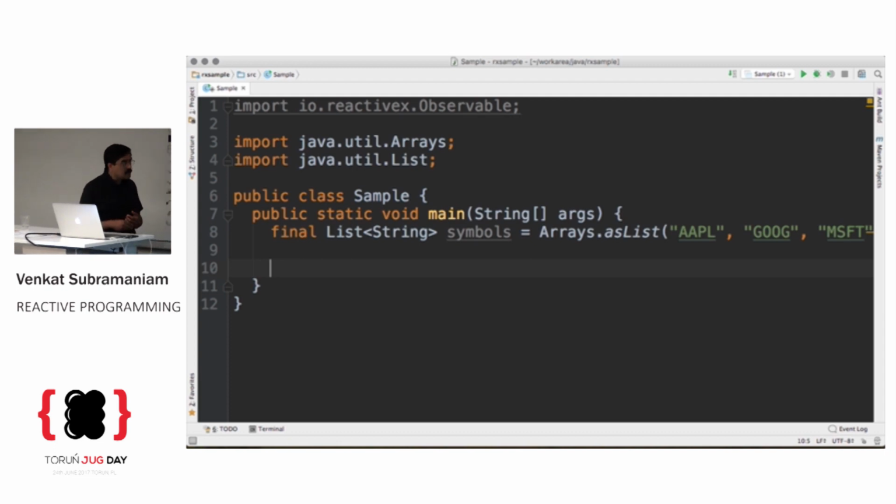RxJava was created by Netflix as they realized that they have a streaming problem to deal with, so they wrote this and open sourced it. But you can use a lot of other solutions as well. I mentioned a few already, like Vertex, for example, or Akka solutions. Whatever solution you want to use, the ideas are pretty much the same. Implementations may vary a little bit here and there.